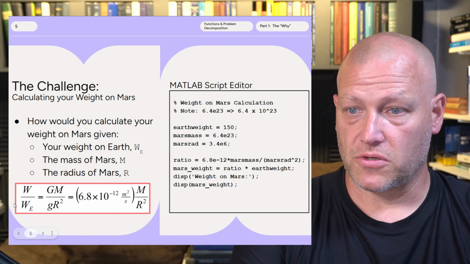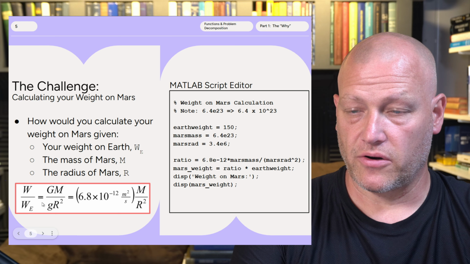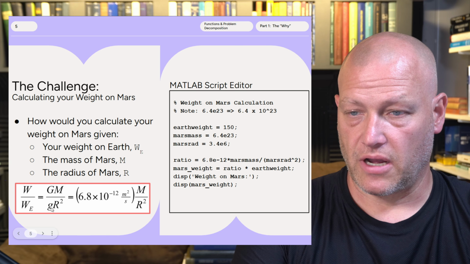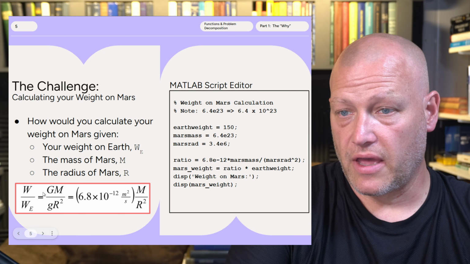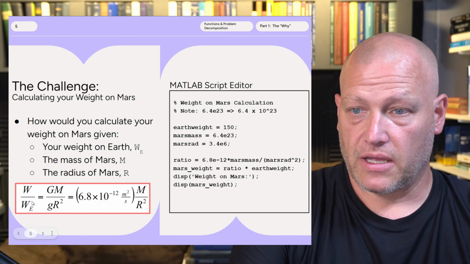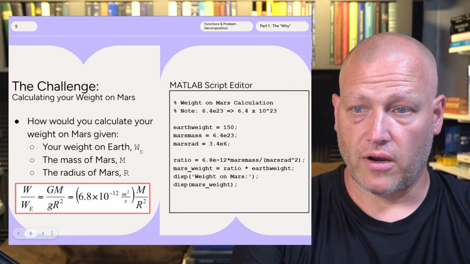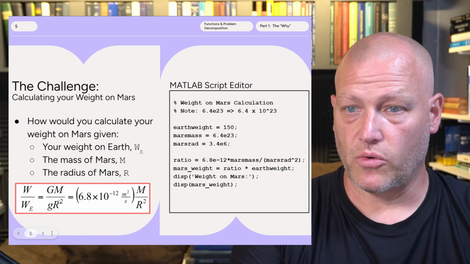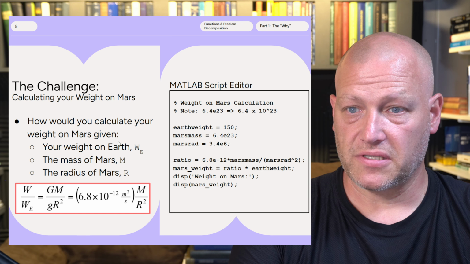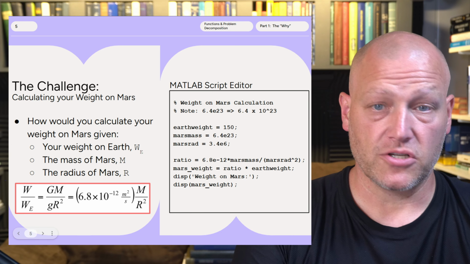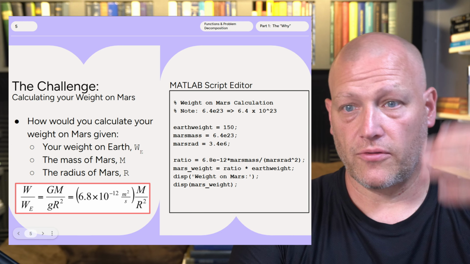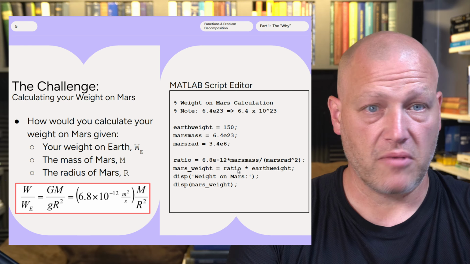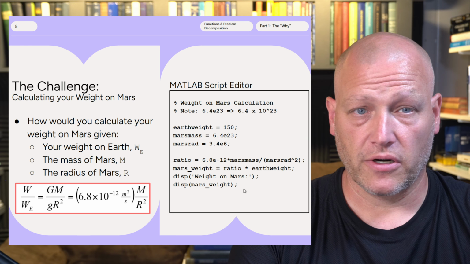Your weight on Mars divided by your weight on Earth is equal to some constant times the mass of Mars divided by some other constant times the radius of Mars squared. Okay, that ratio allows us to calculate our weight on Mars. We're going to take this equation along with some pre-established inputs or initial values, in this case our weight on Earth, the mass of Mars, and the radius of Mars, and plug those into the mathematical equation, get a result, and display it to the screen.